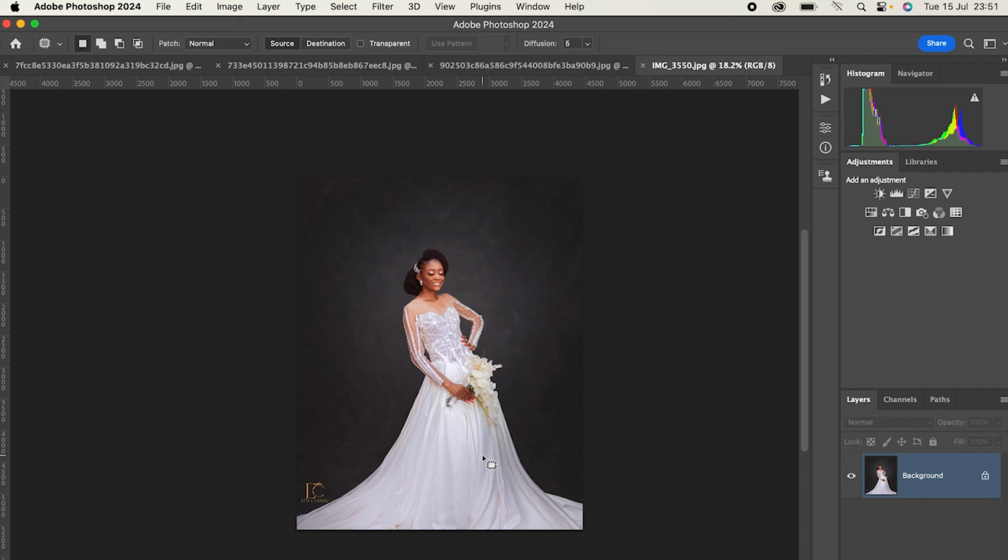Right, we're going to improve the quality of this image. Now we're going to take it from one level to another. So just remove the watermark first. So let me say this, right?